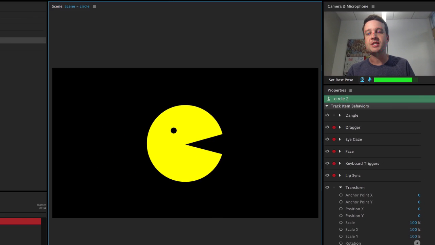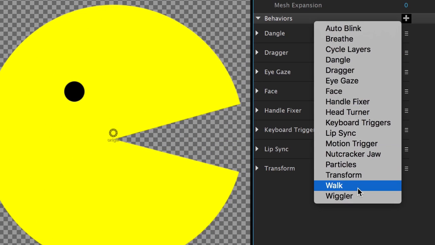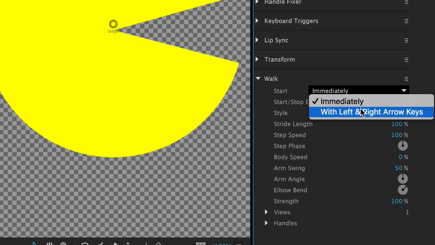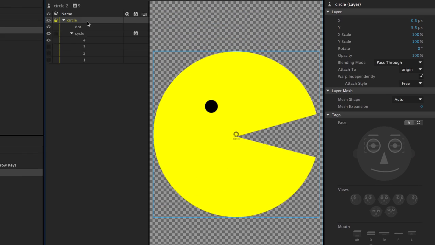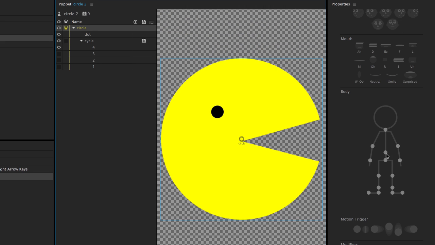So with this character, if I go into rig mode, I've got the top level grouped character selected here. I will go to plus under behaviors, add the walk behavior. I'm going to change start from immediately to left and right arrow keys, and I'll change the body speed to 100%. And then I'll just go to my character here, the whole character, select it, and I'm going to tag the whole character as waist.